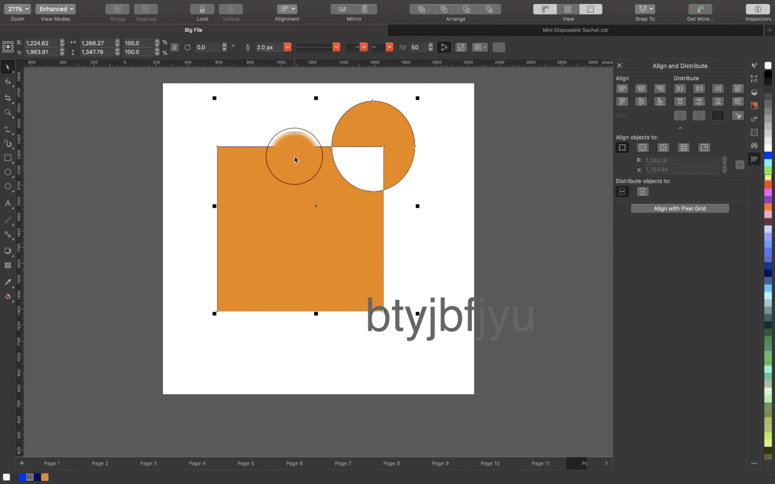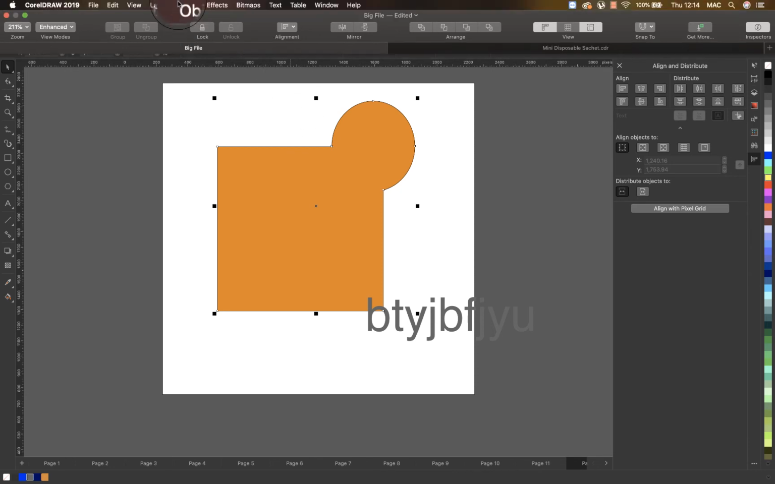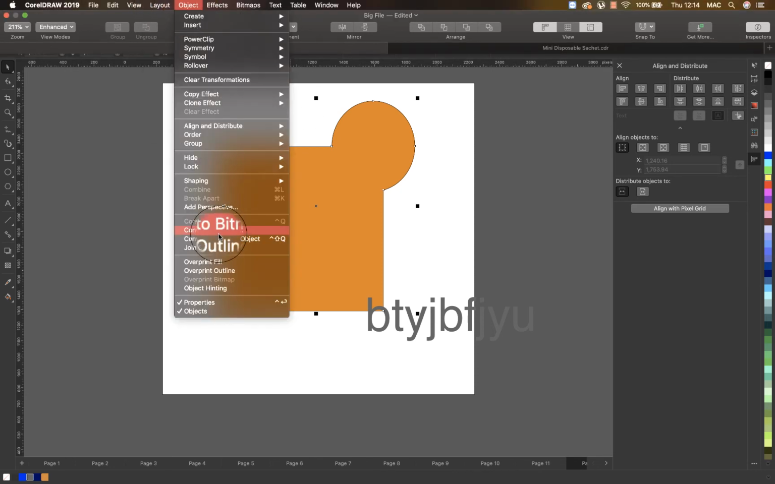So let's break this apart now. Control K. Let's assume I welded it. It cannot be broken apart again. If I go to object, break apart will not be active because it is already welded. That's the difference between weld and combine.